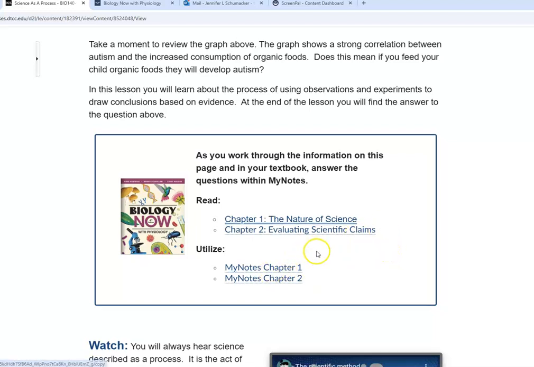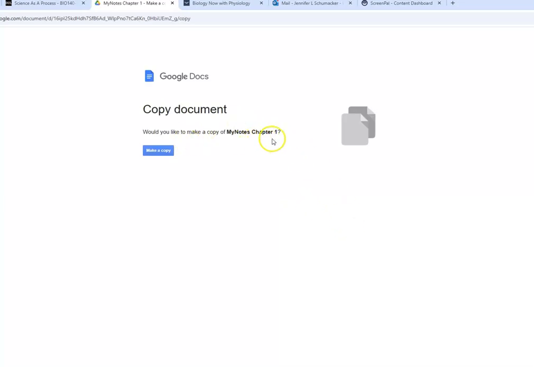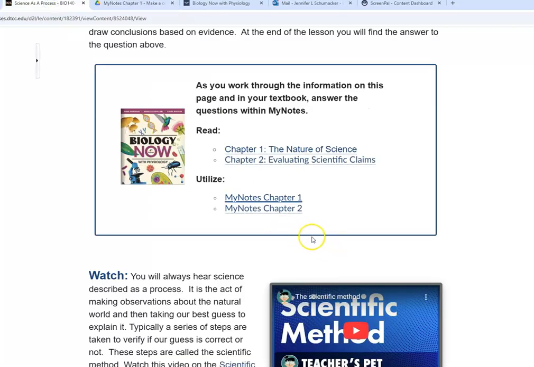There are also what are called My Notes. If you click on them, it will ask you to make a copy. I'm not going to do that just for time's sake here, but once you make a copy, it will download to your computer and you will see that there is a set of questions for you to answer. Before you start reading each chapter, you should download the My Notes for that particular chapter and then start reading the textbook and read the questions.